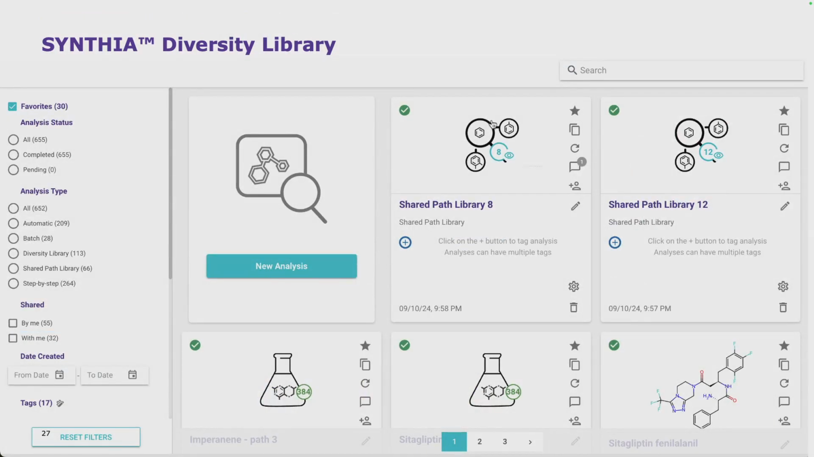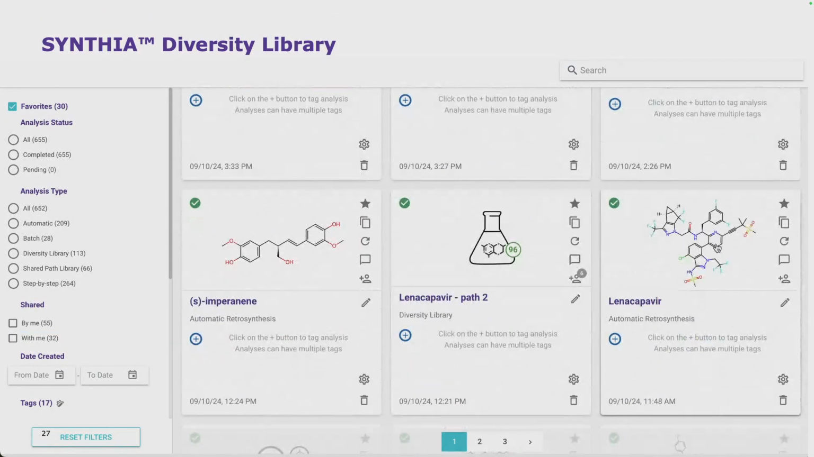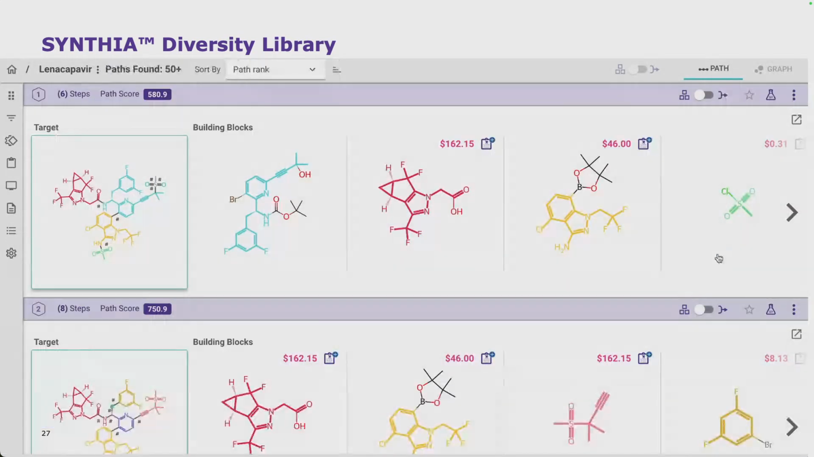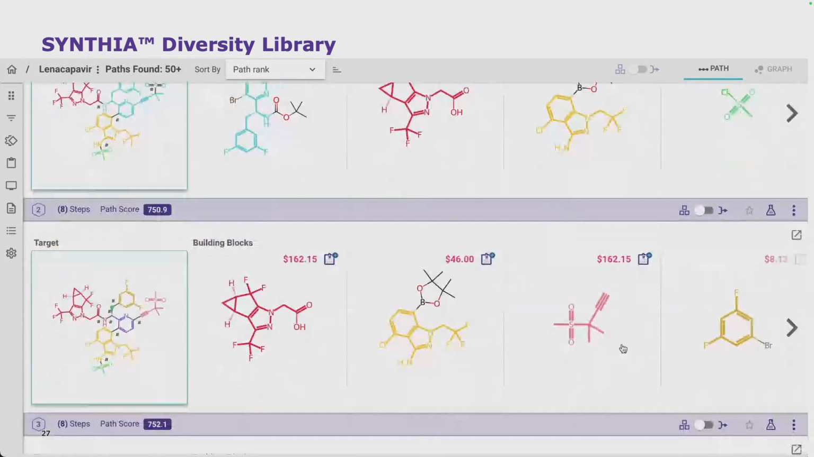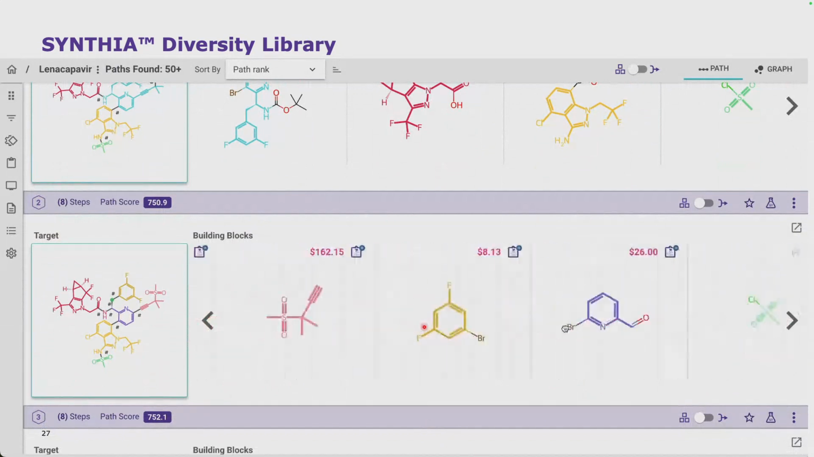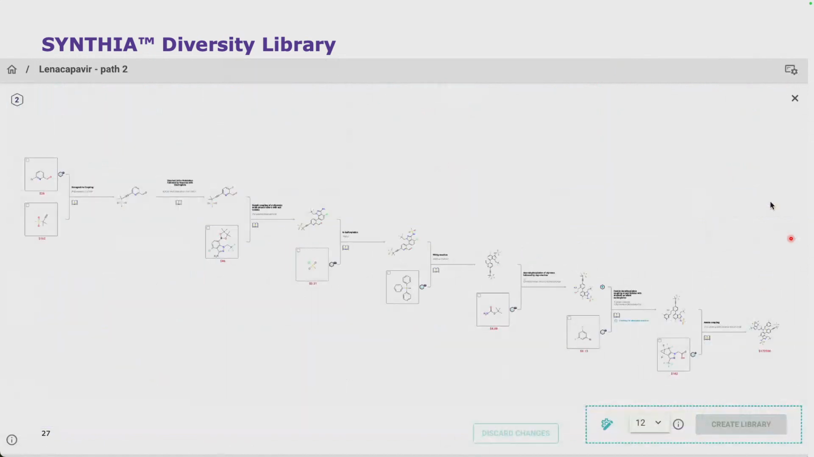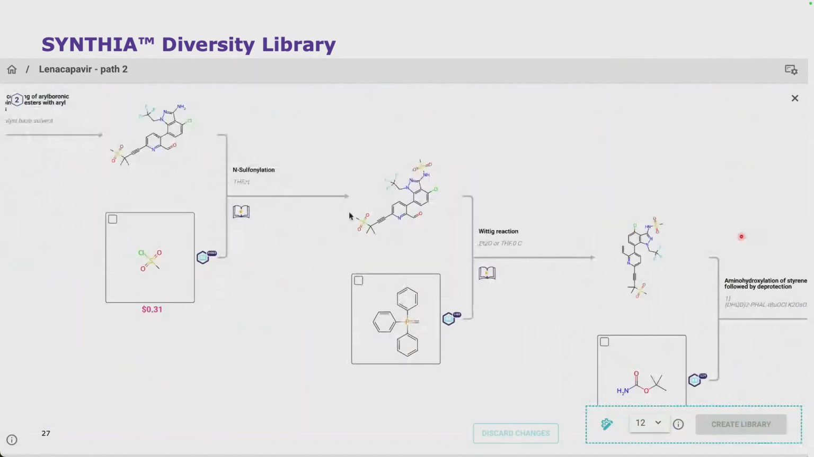And I would like to show you that as well, how it works on a short video. And here's once again my SYNTHIA dashboard. I will click on one of these analyses, and this is on Cabotegravir, a very recently published drug treating AIDS. And this is the building block view, but there's this icon, Create Diversity Library, right? So let's click on that together.